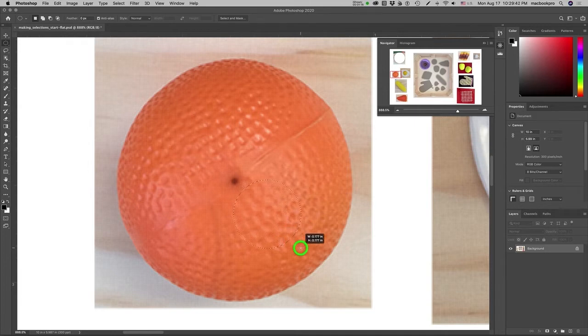So place your crosshair in the center of the orange and click and hold down your mouse and drag diagonally. As you're doing that, now hold down your Option or Alt key, and you'll see that your circle is now drawing out from the center. Now, it can be an oval, but if you hold down also the Shift key, it will constrain it to a perfect circle. So go ahead and make a circular selection of the orange. It doesn't have to be right at the very edge. And release your mouse button and then your modifier keys.